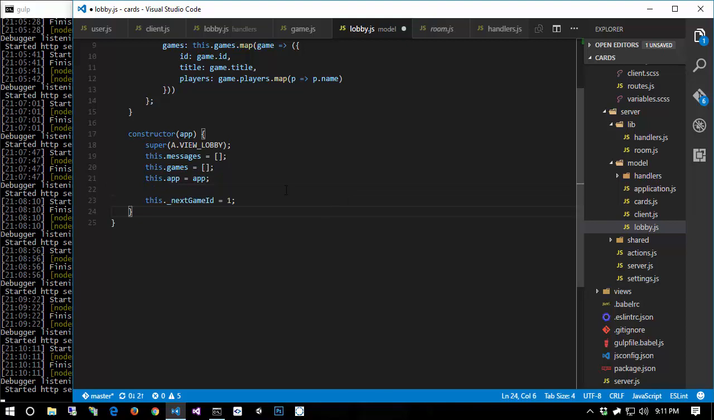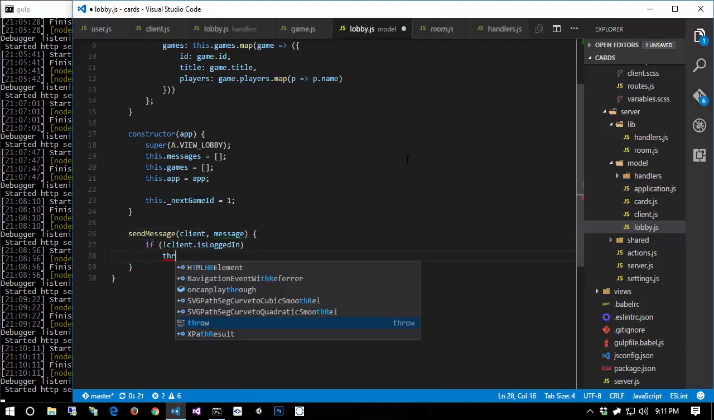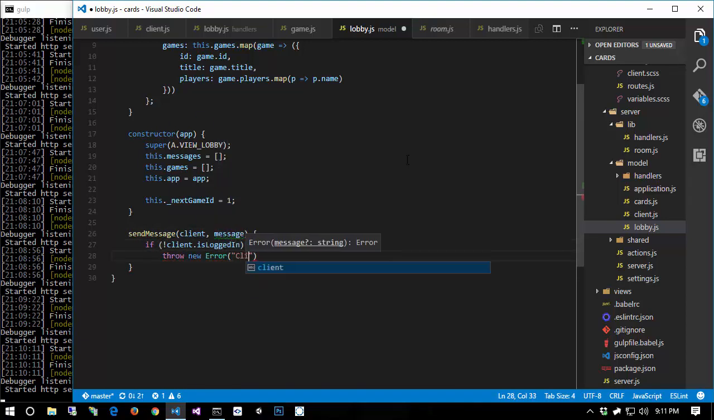Then I might as well just implement the rest of this. Actually, I'm just going to implement send message. I'm going to say send message, client message. I'm going to say if not client is logged in, throw a new error, client must be logged in. Then I'm going to say simply this tick.